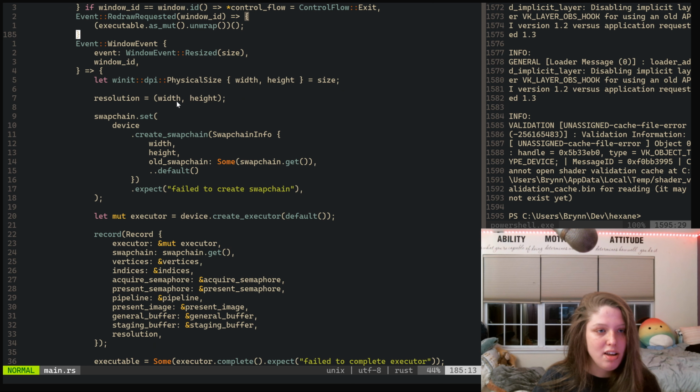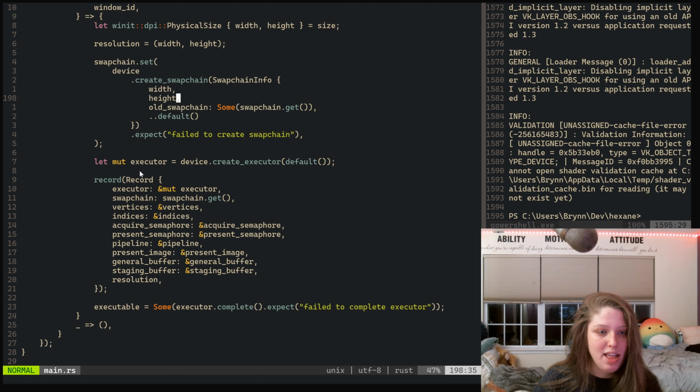And then you'll see when the window is resized, then I get the resolution. I create a new swap chain based on the new size, and then I create an executor. I record into that executor using all of the variables that I need, which includes semaphores, the pipeline, the images, the buffers, etc. And then I create an executable with executor.complete.